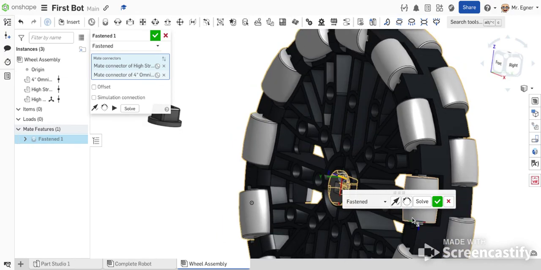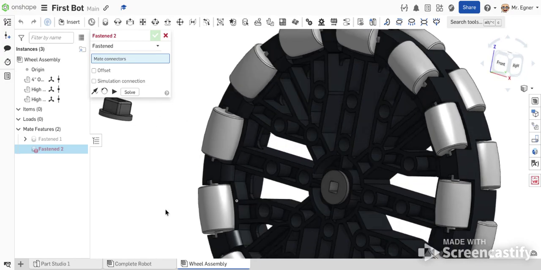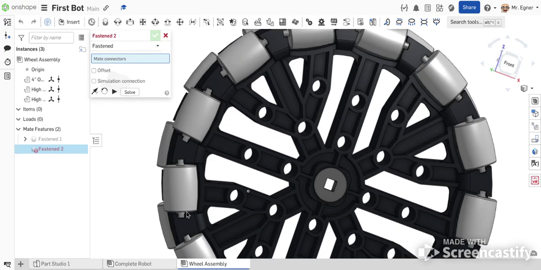So I'm going to hit yes that I want to do this. Now, I can rotate it if it needs to rotate, but everything looks right. I'm going to hit the green checkbox, and it's going to put my axle insert in there. So now I've got my axle insert.